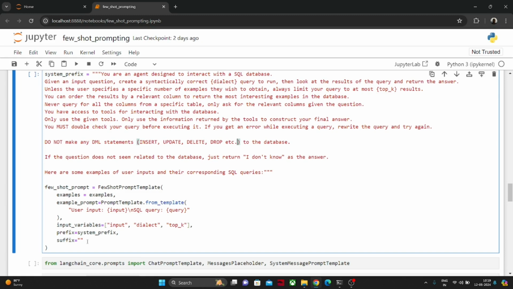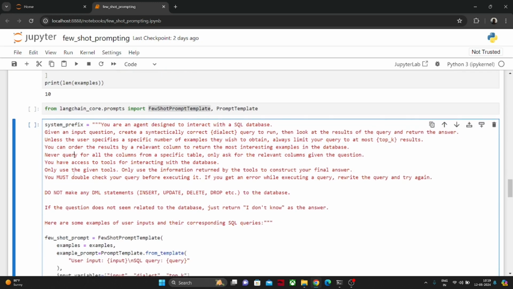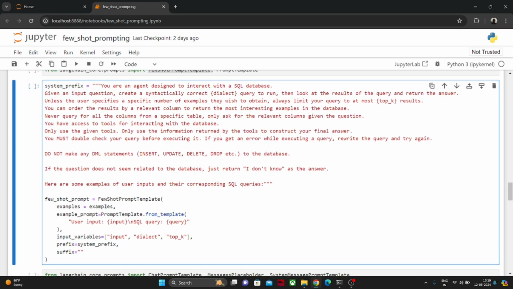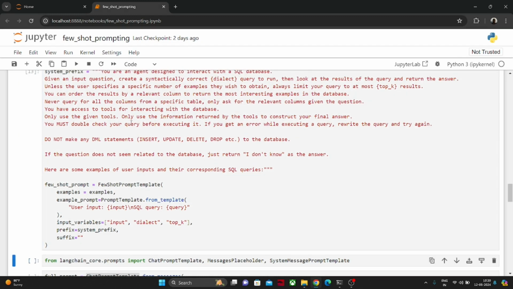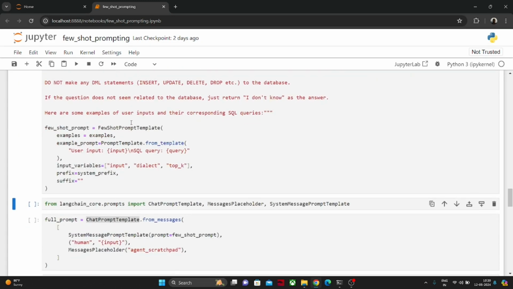These suffix could be like what you want this model to do after you have passed a few examples to it. So let's say this is the system prefix prompt, and after this we have appended these 10 examples to it. And even after this, we want the language model to think about it and then again look into the database and then look into the database schema and all. Those kind of suffix instructions we can pass to this few shot prompt template. So this way we will create our few shot prompt template. Let's run this cell. Now we have our few shot prompt template.